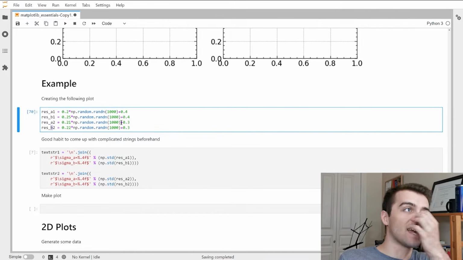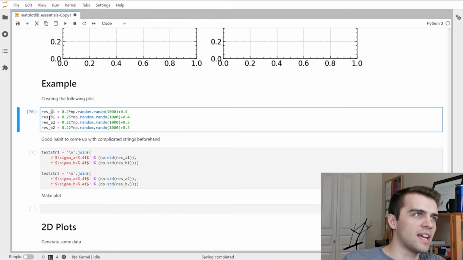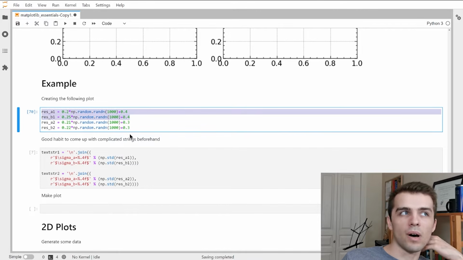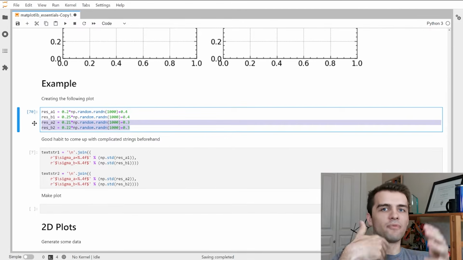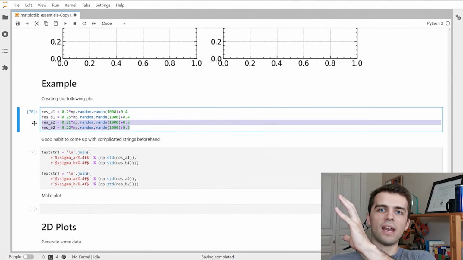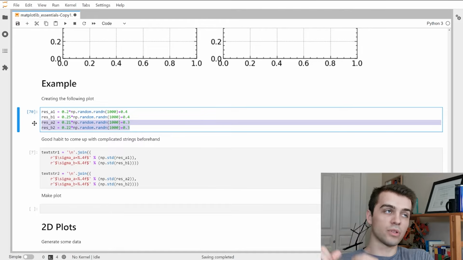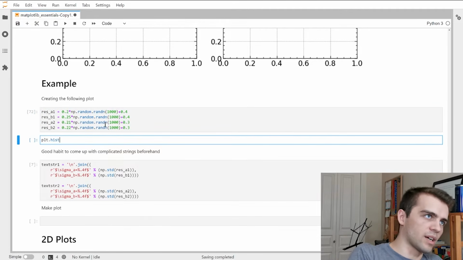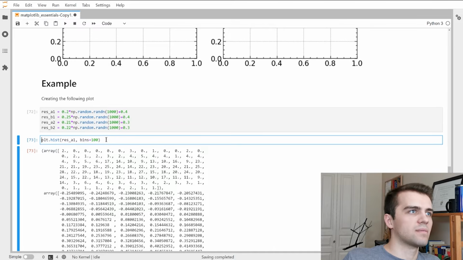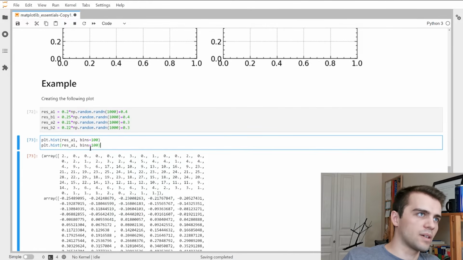So suppose I'm collecting data for 2 different processes, A and B. This is trial 1 and this is trial 2. I want to put trial 1 on one histogram. Then maybe I fix my equipment, I do it again, and I have the second trial with the new data. So I have 4 arrays here. And for example, if I'm doing stuff really quick, I could go plot.hist res A1 with 100 bins, and make sure I have plot.show as well.